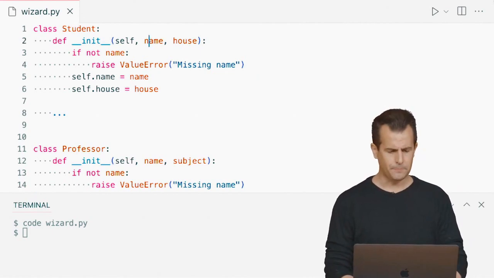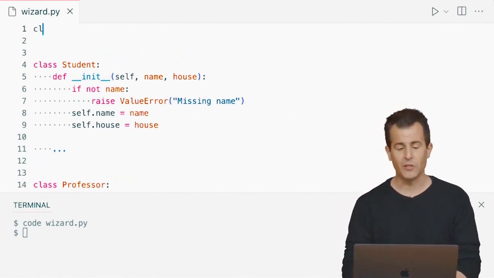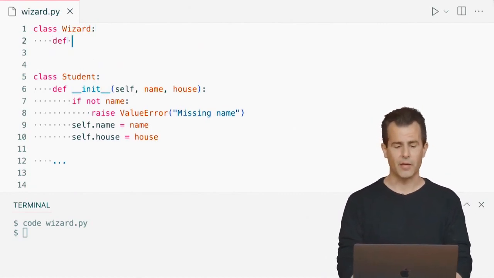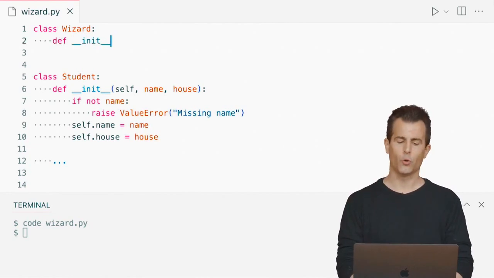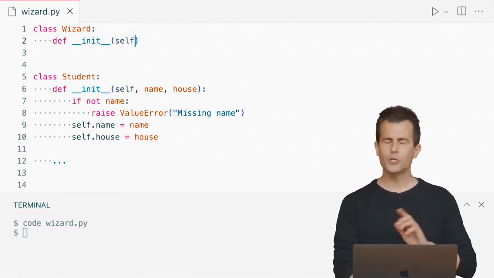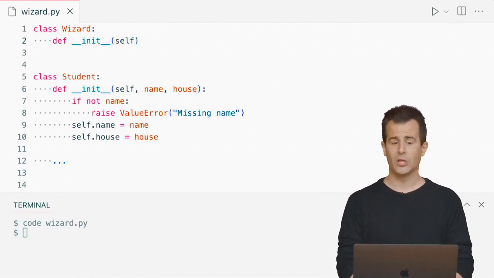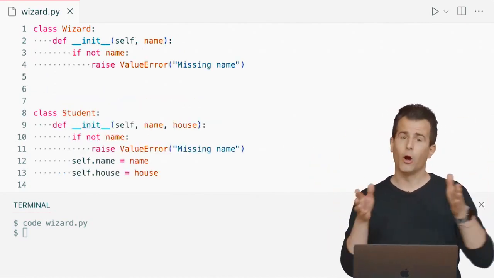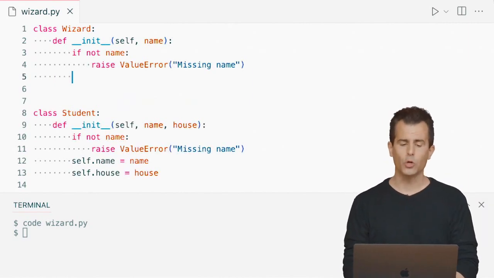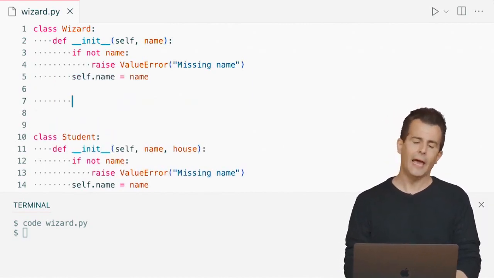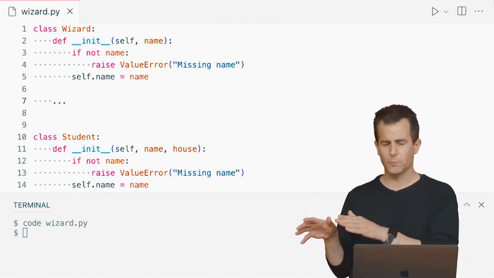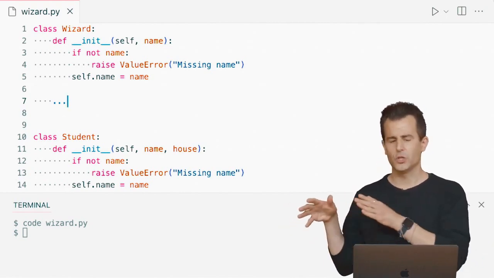All right, so let me go ahead here. And just to keep things organized, at the top of my file, let's define a third class called wizard. And a wizard will have its own initialization method. So def __init__ and self as always. And a wizard, let's say for now, is only going to be initialized with their name in this way. And now I'm going to go ahead and do some of that error checking. So if not name, we'll raise a value error in the wizard class. Otherwise, we'll go ahead and do self.name equals name. And heck, maybe some other functionality as well. But not a subject, which is specific to professors, and not a house, which I've claimed is specific to students.